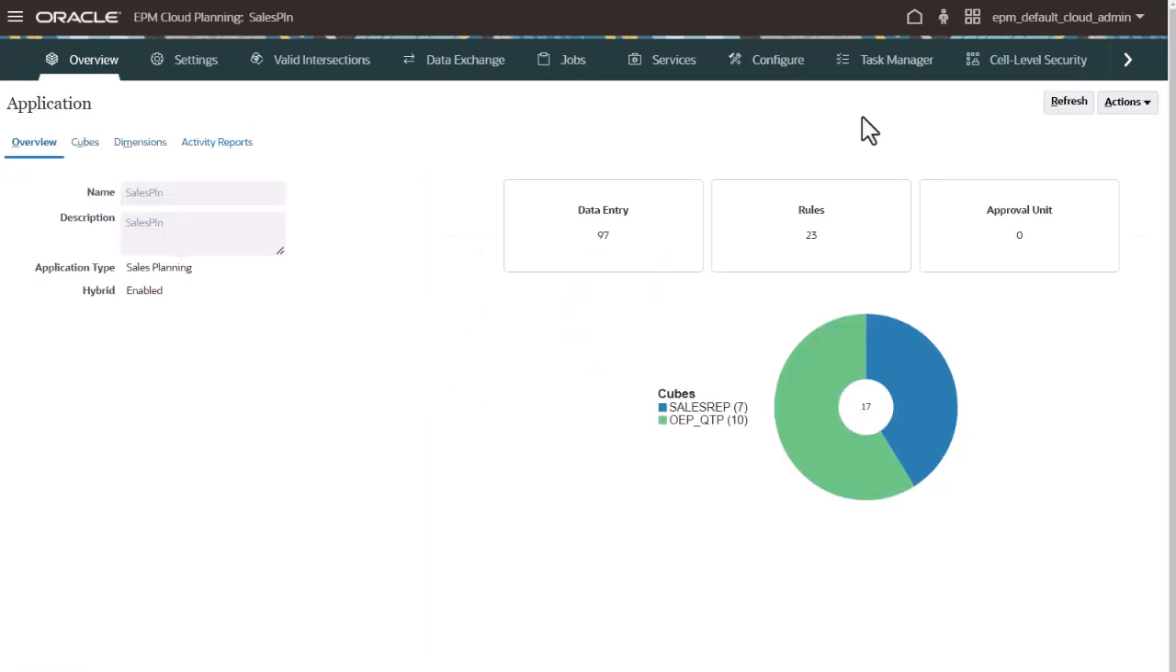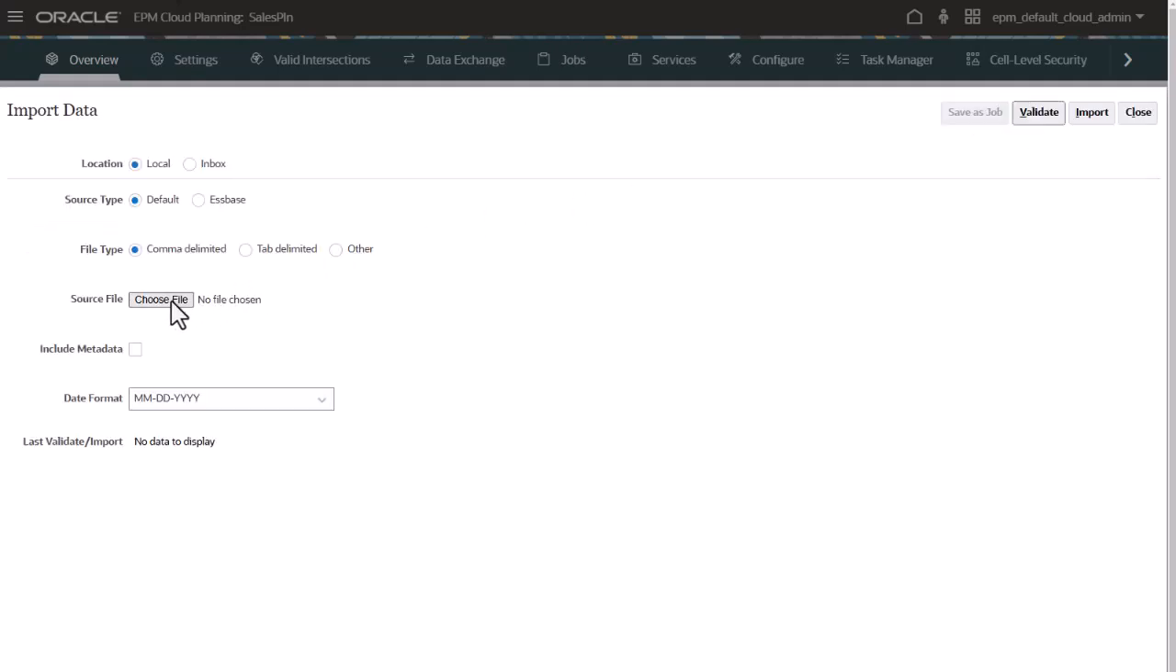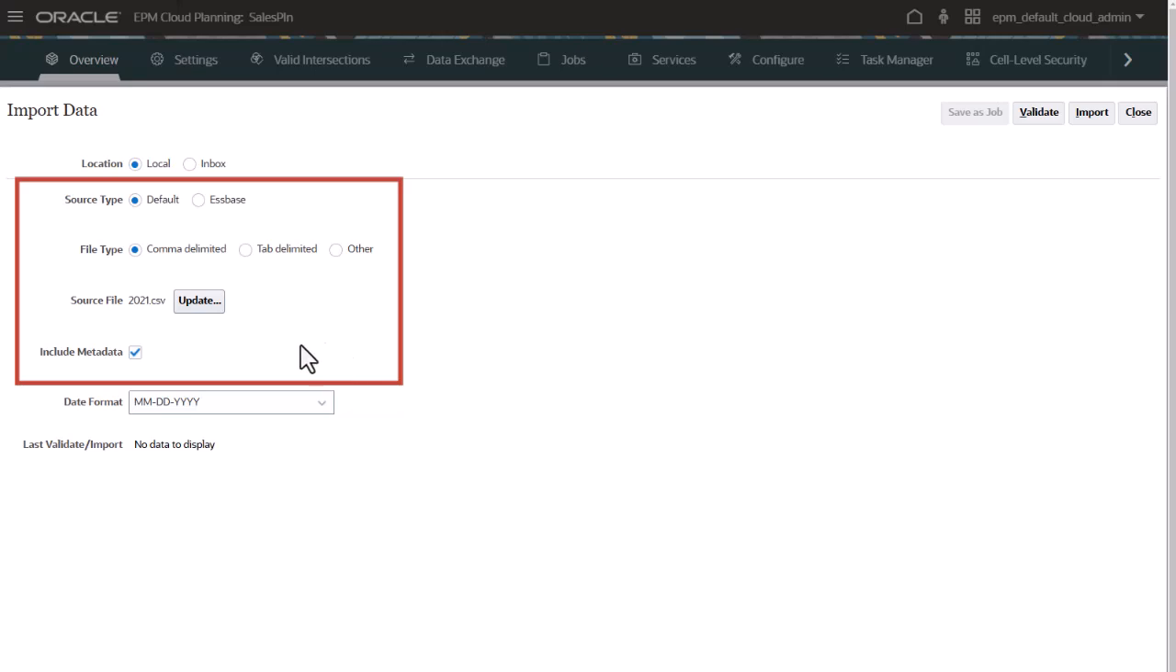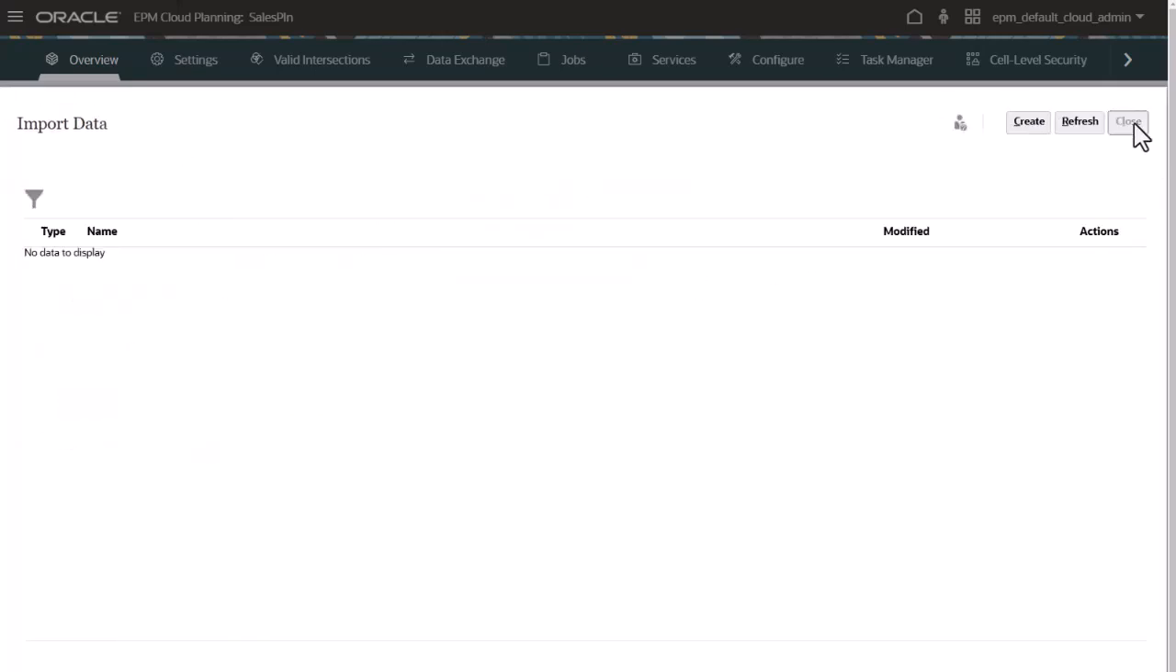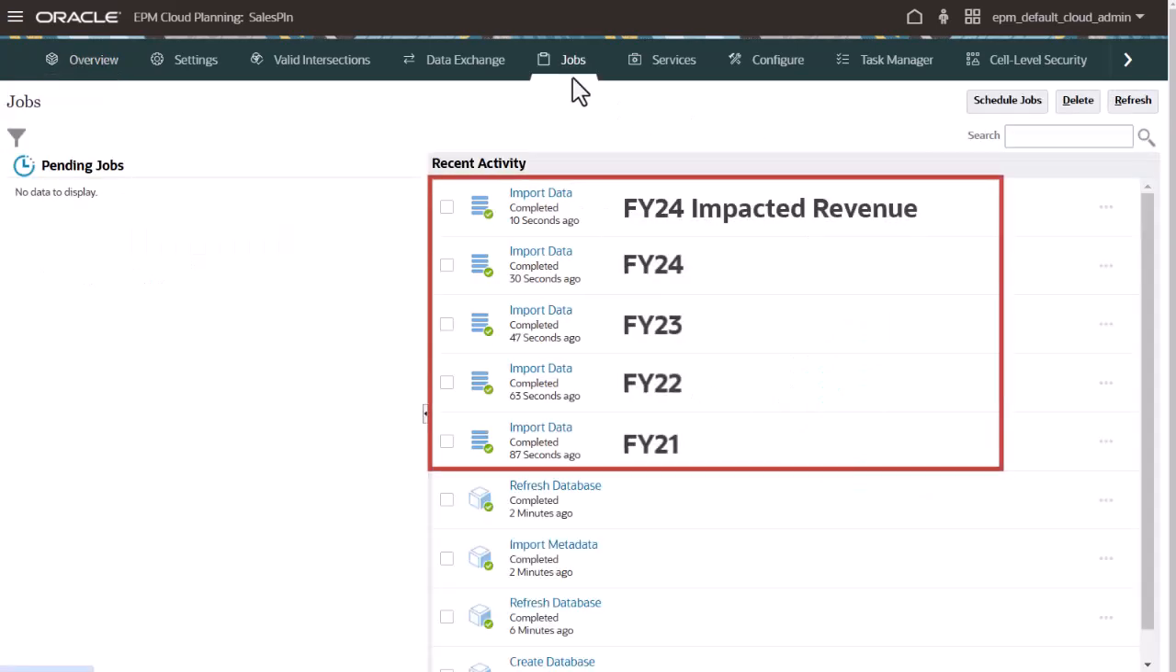Next, I'll import historical actual data to form a foundation for future sales plans. I'll import a comma delimited file in planning format. I'll verify that the data loads completed successfully in jobs.